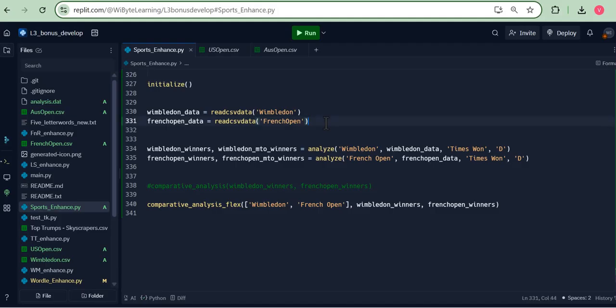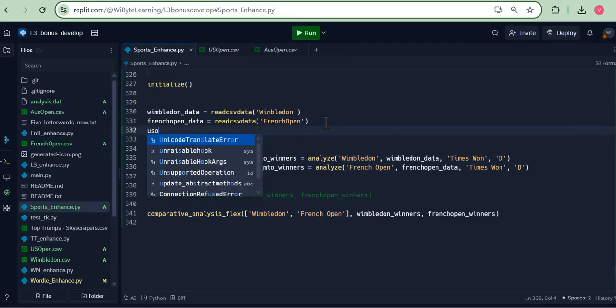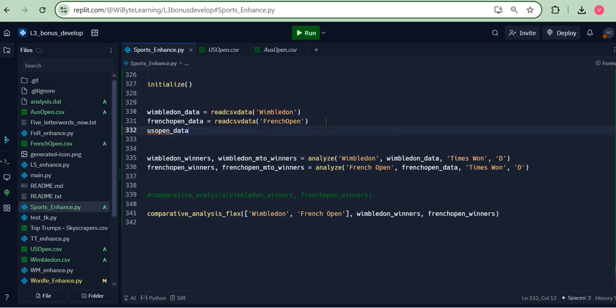So all I need to do, let's start with the US Open. I can just go and say, well, US Open data is, well, read this CSV data given by US Open. Now, mind you, this is the name of the file that we're expecting, and since I named it USOpen.csv, I won't be giving any space between US and Open, just like French Open, exactly the same. Now, having done this, I would want this to be analyzed.